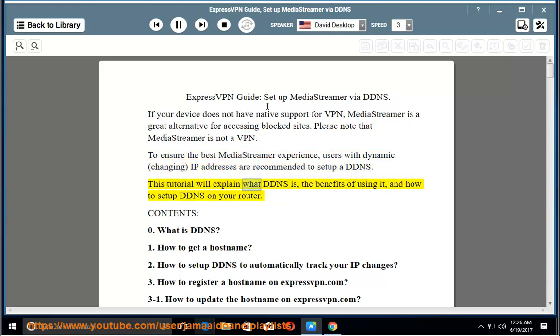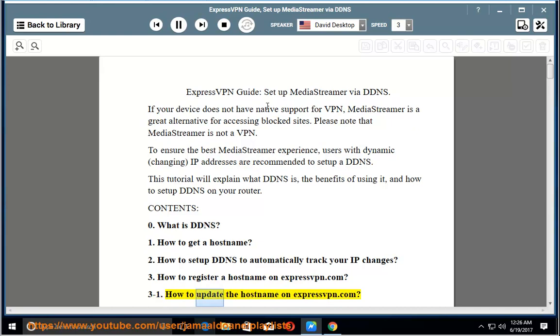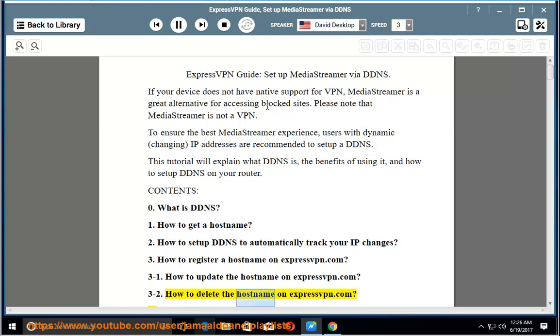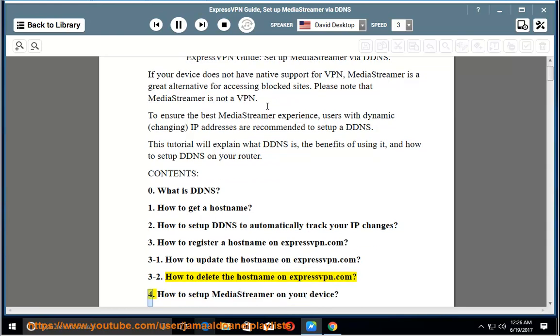This tutorial will explain what DDNS is, the benefits of using it, and how to set up DDNS on your router. Contents: 0. What is DDNS? 1. How to get a host name. 2. How to set up DDNS to automatically track your IP changes. 3. How to register a host name on ExpressVPN.com. 3-1. How to update the host name on ExpressVPN.com. 3-2. How to delete the host name on ExpressVPN.com. 4. How to set up MediaStreamer on your device.